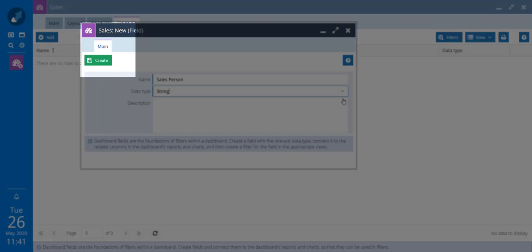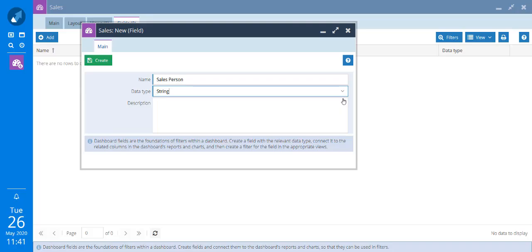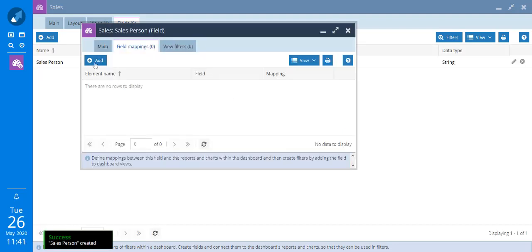I'm going to click that green Create button in the top left hand corner, and when I do, you'll see a couple of tabs appear. And it's moved us onto the second one, the one called Field Mappings. This is where you're going to set the mapping to a column in a specific element from your dashboard.